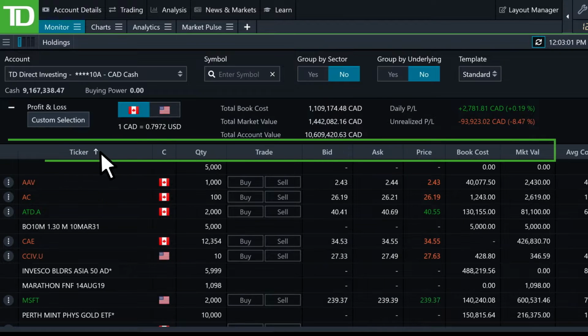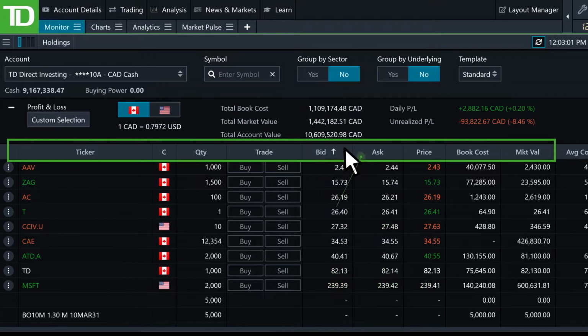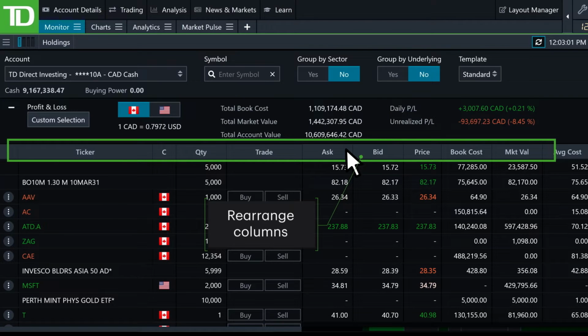To further sort the positions, click each of the column headers to display in ascending or descending order. You can also rearrange the columns by clicking and dragging.